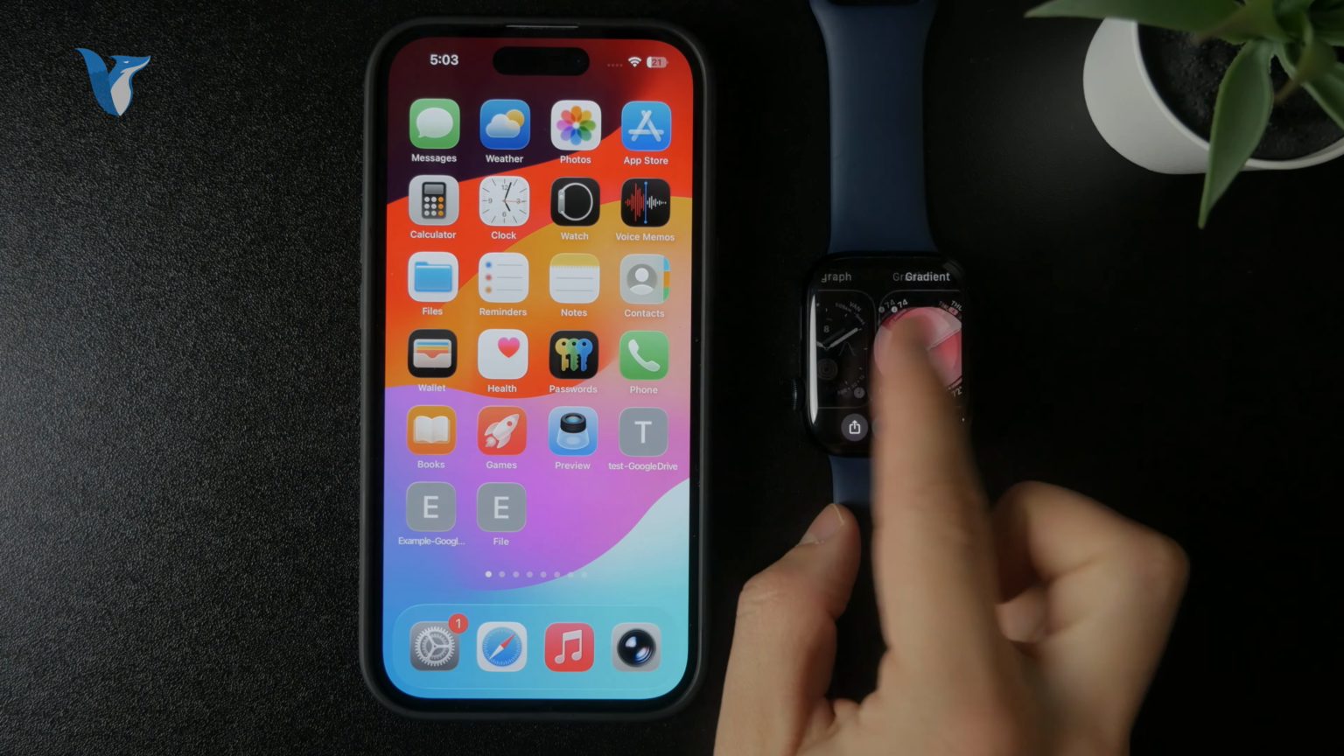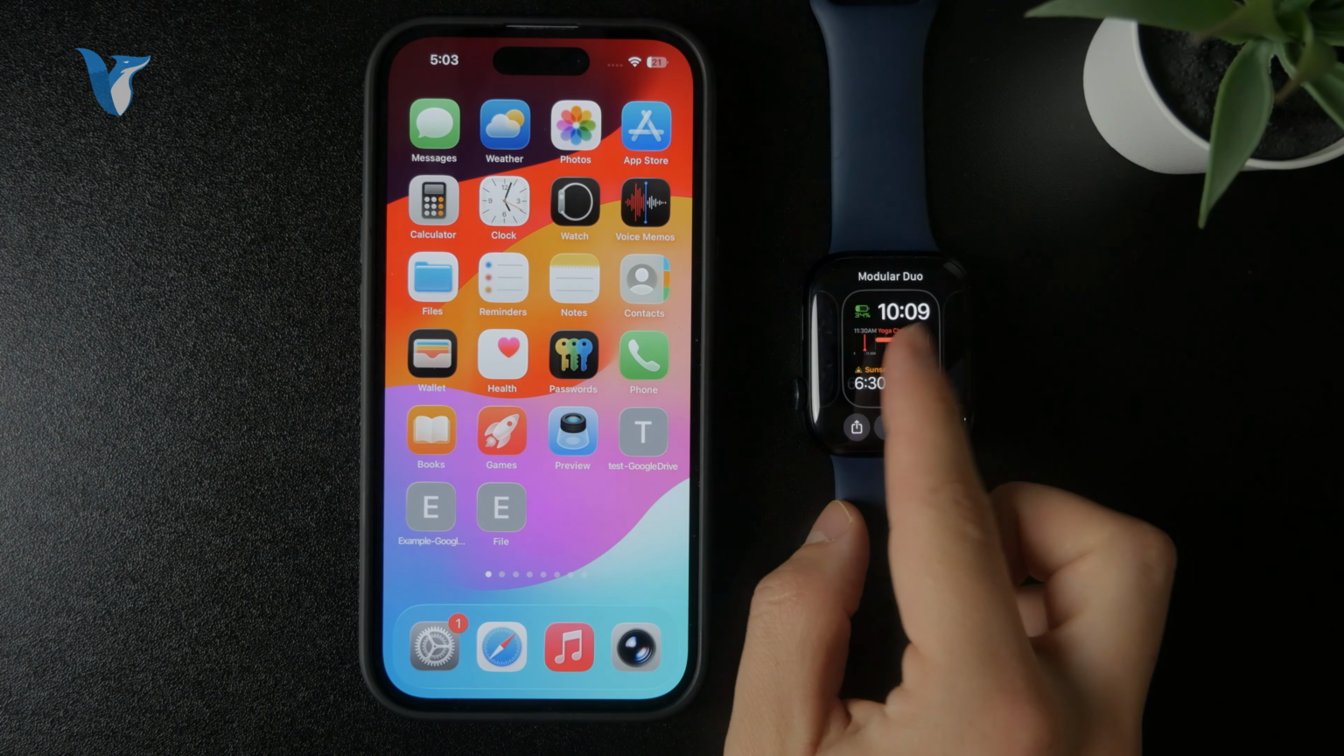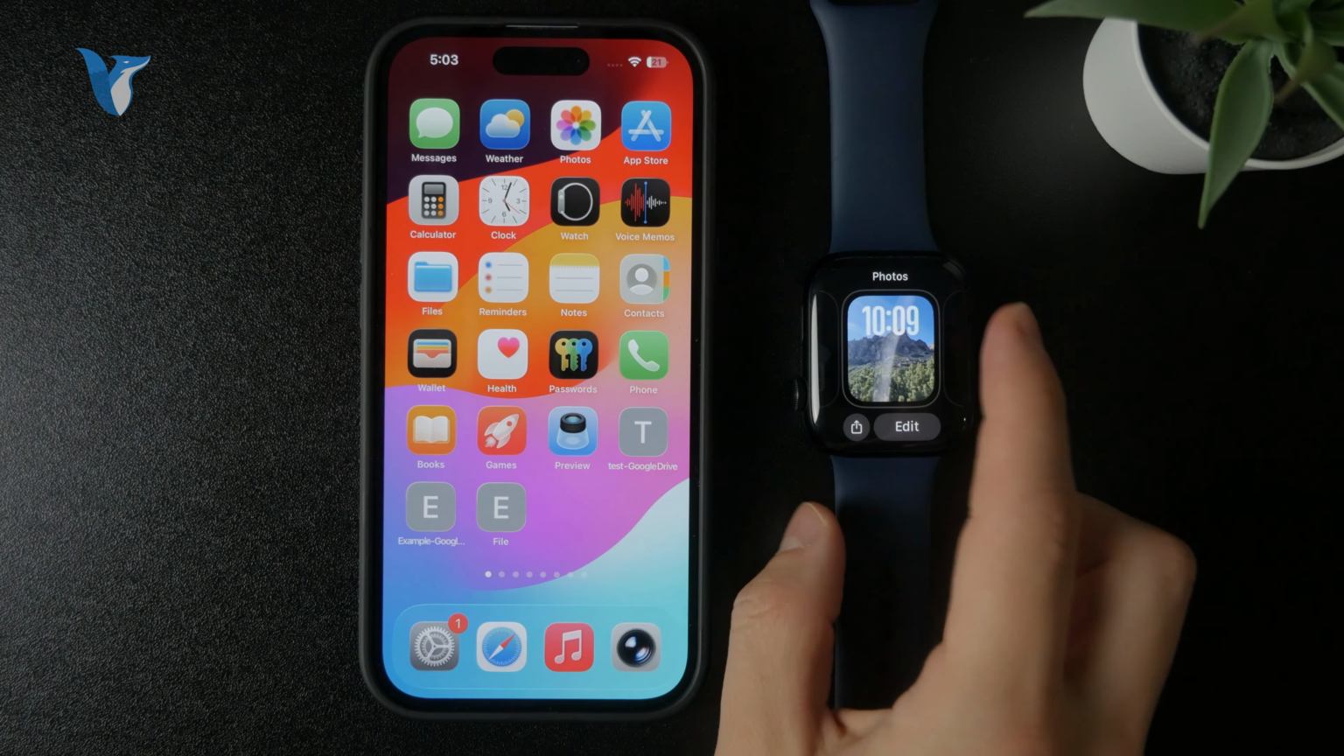So these are all of the things which I know of that could be announcing the time of the Apple Watch. Let me know in the comments below if there is still something else going on.